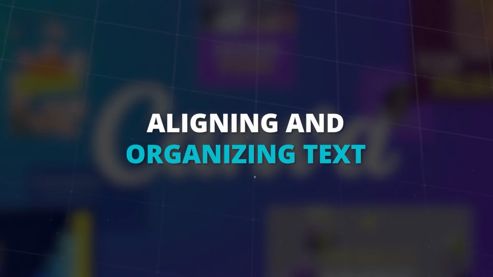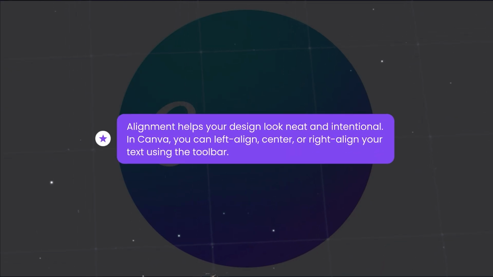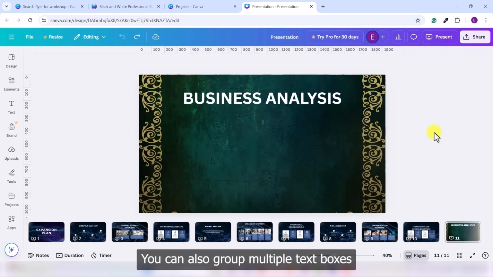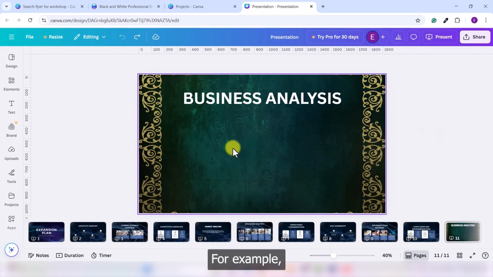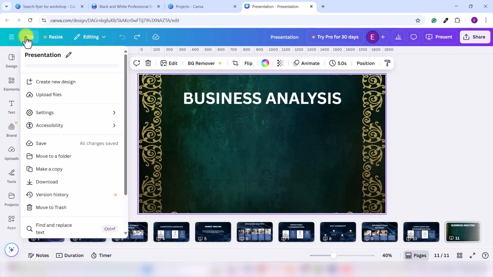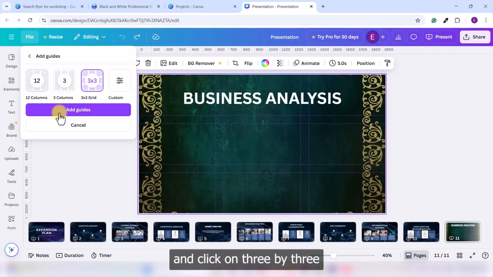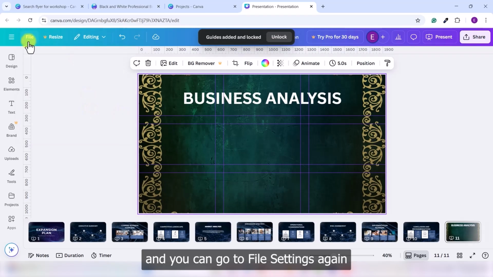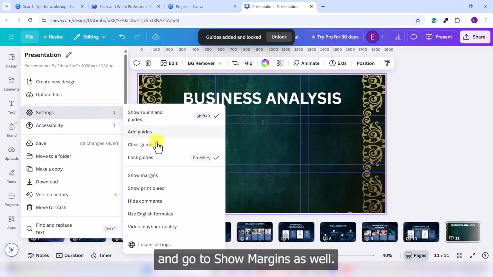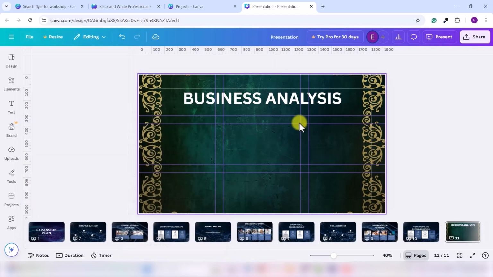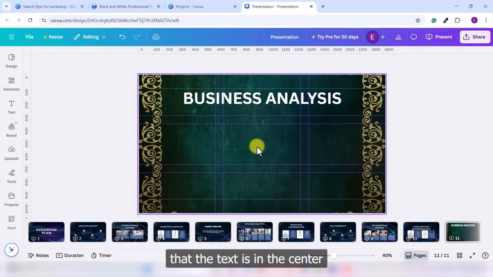Aligning and organizing text. Alignment helps your design look clean and intentional. In Canva, you can left align, center, or right align your text using the toolbar. You can also group multiple text boxes to move them as one unit, or use Canva's snap guides to line up your elements. For example, you can click on that, go to File, Settings, and click on Add Guides, and click on 3x3, Add Guides, and you can go to File, Settings again, and go to Show Margins as well. And these guides let you know that the text is in the center or where it should be.